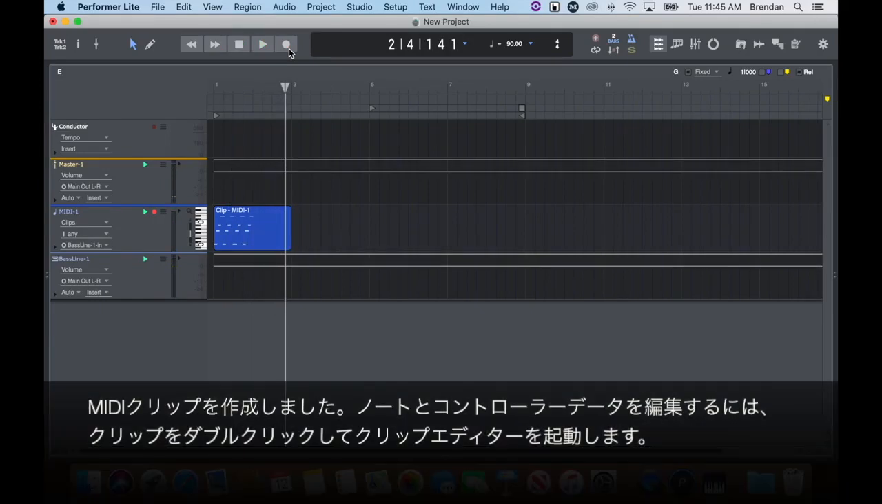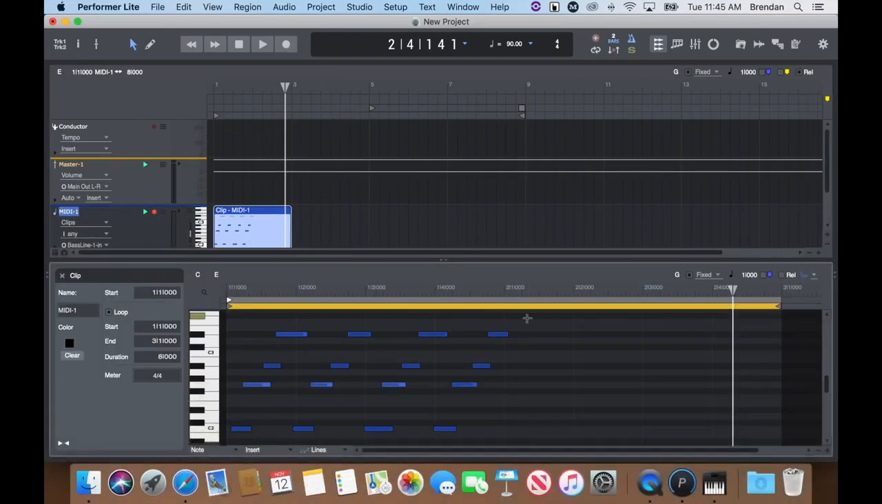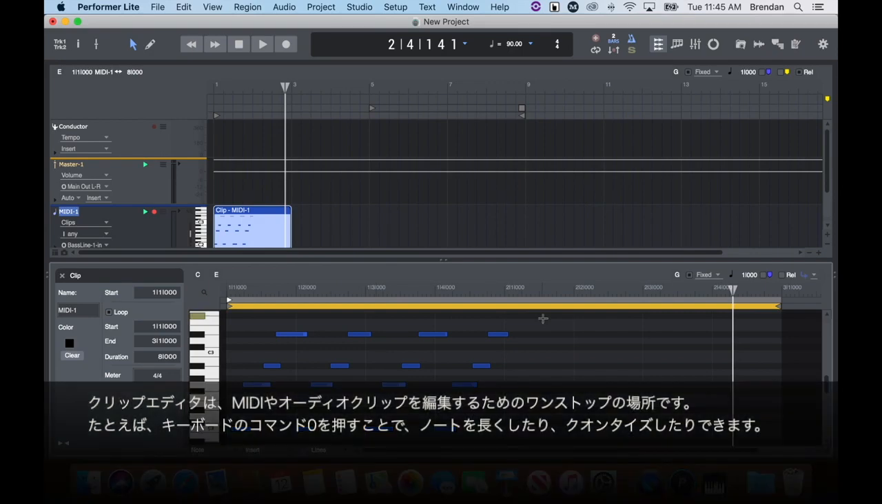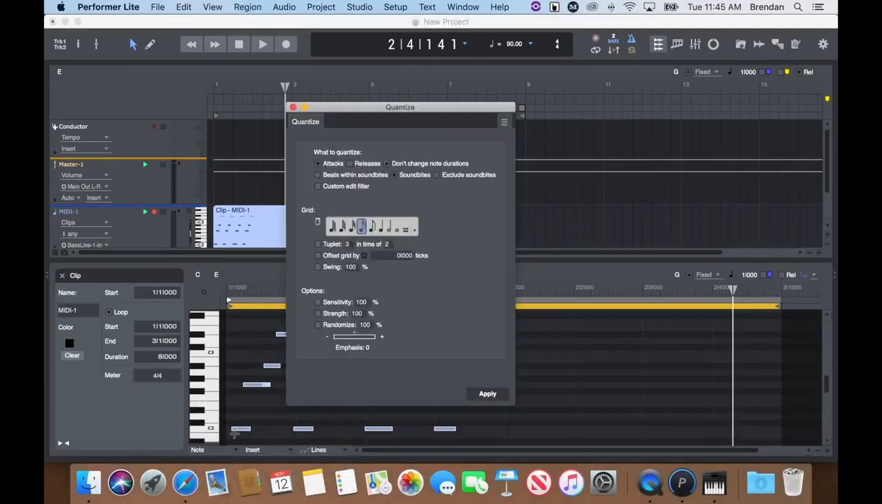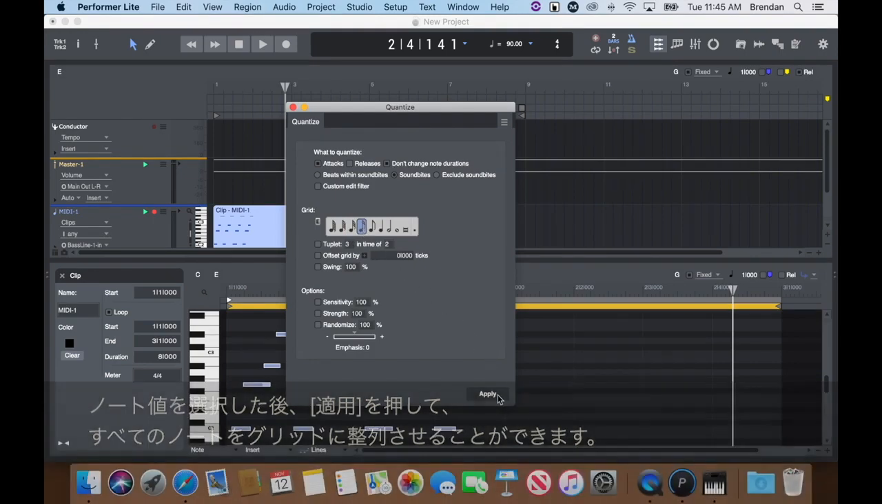You've now created a MIDI clip. To edit notes and controller data, double-click on the clip to launch the clip editor. The clip editor is your one-stop location for editing MIDI and audio clips. I can move and lengthen notes, or quantize, for example, by pressing Command 0 on my keyboard. After I choose my note value, I can press Apply and have all of my notes line up on the grid.